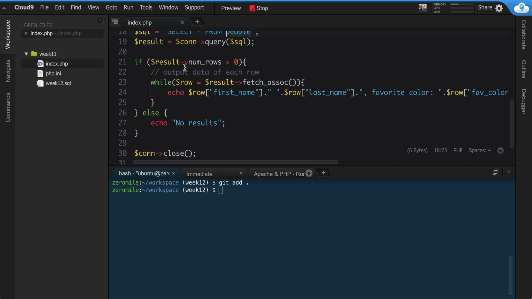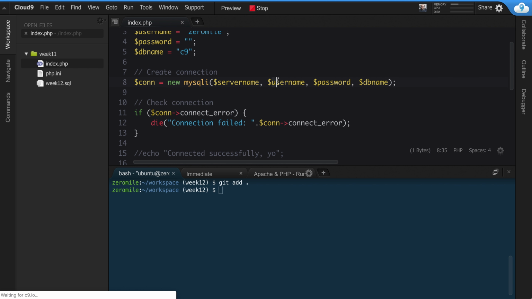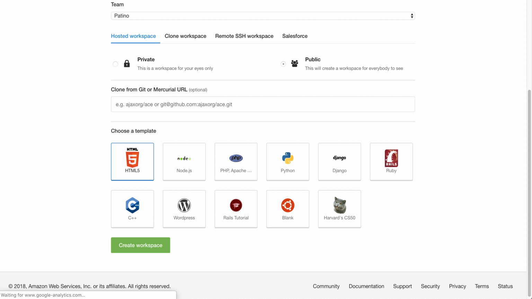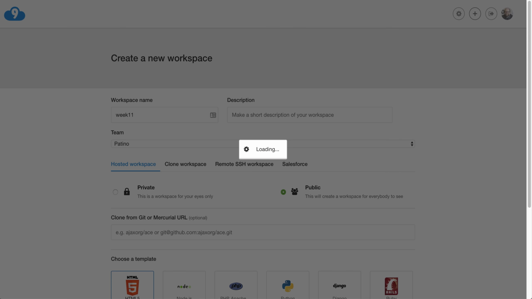Now today what we're going to do is create a new table using PHP MyAdmin, and we are going to not do whatever I just did here.